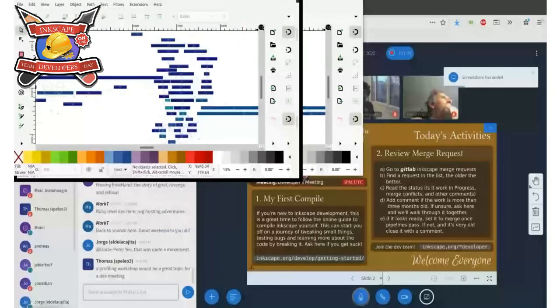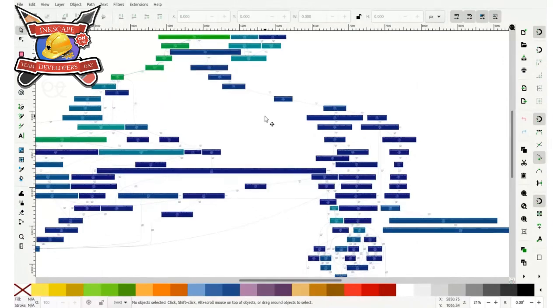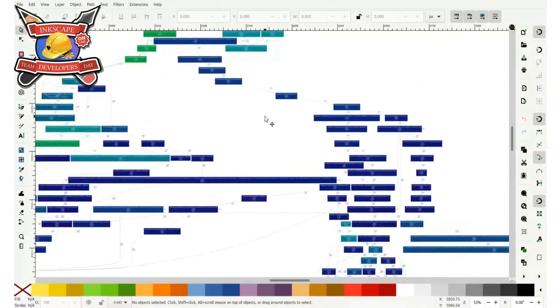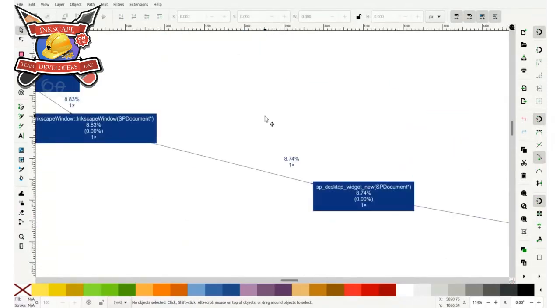So pattern SVG. Okay, so you can see here that this is a run that I did to see why patterns are so slow. And it's a very complicated tree. What's happening here is it's trying to show you all of the links and the numbers of calls between each of the items.